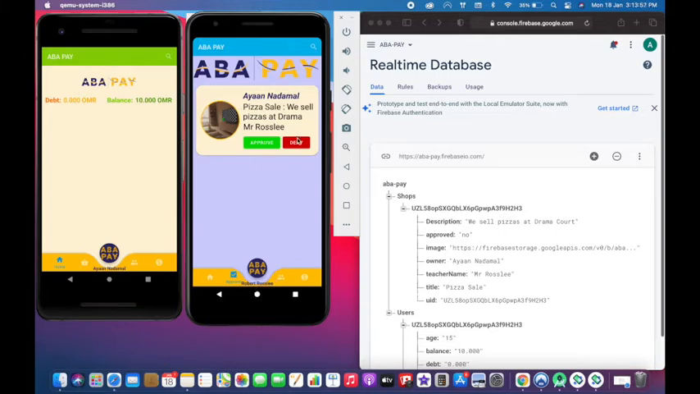Now if I press deny, the home page stays like this. As you can see, the approve says no. But if I say approve, it says yes, and then instantaneously from here, this exact same thing is taken and it's put right here. And now everybody who has a user can see in their homepage which shop is currently approved and will be held today. As soon as the pizza sale is over, Mr. Rossley can just press deny, and boom, it goes.